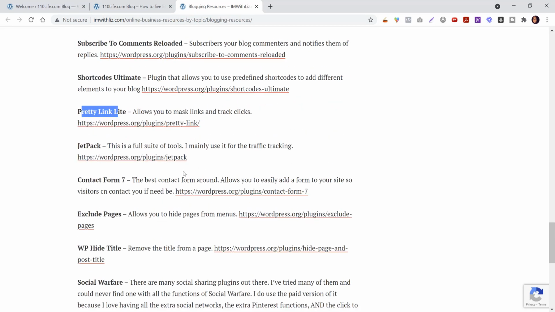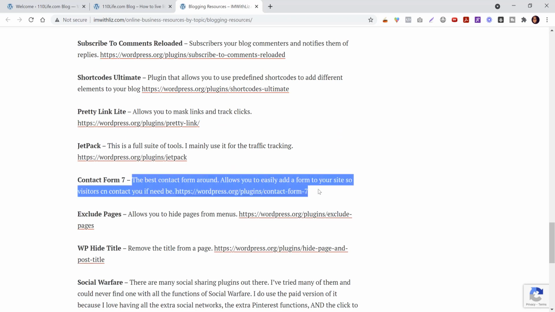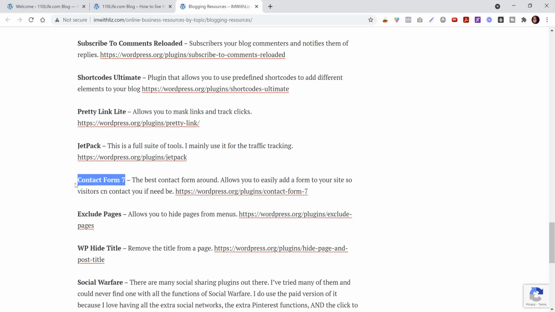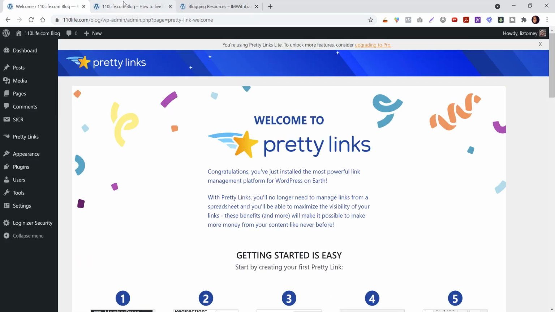Jetpack, I no longer use. Contact Form 7, this is really cool if you want to put a contact form on your blog. I definitely want to have that. All right, back to plugins, add new.